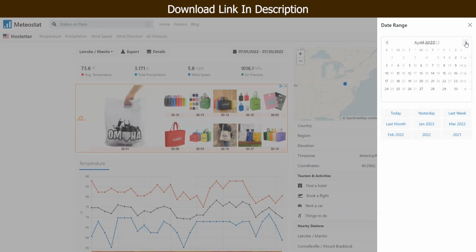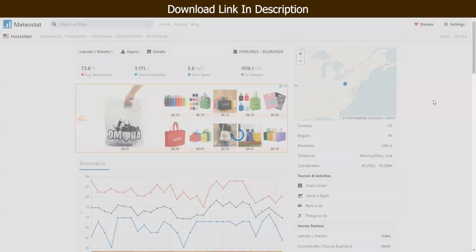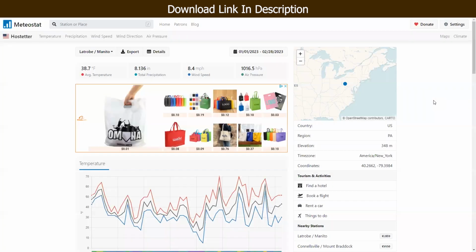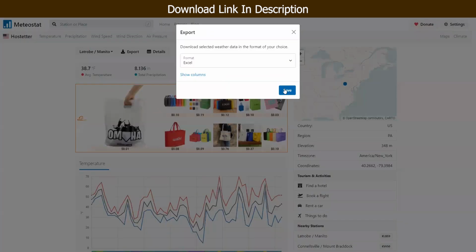So I'm going to choose 2023. We're going to just pull in from January to, we'll say, the end of February. So let's say we're looking to get January and February's data in here. We just select the date range, and then we're going to hit export. And then we can export to Excel, or even the CSV file is fine too. But we're just going to do Excel.